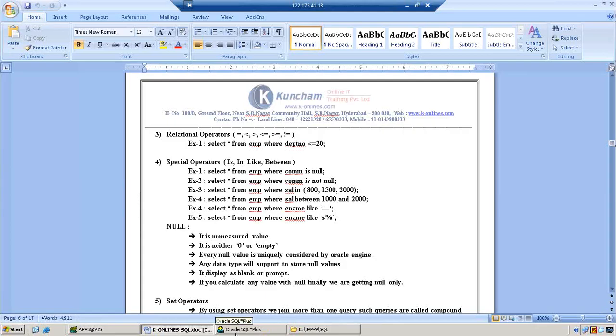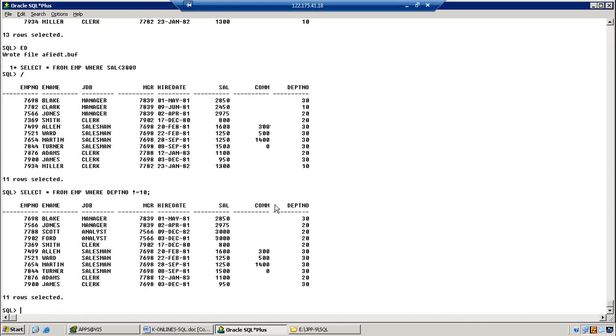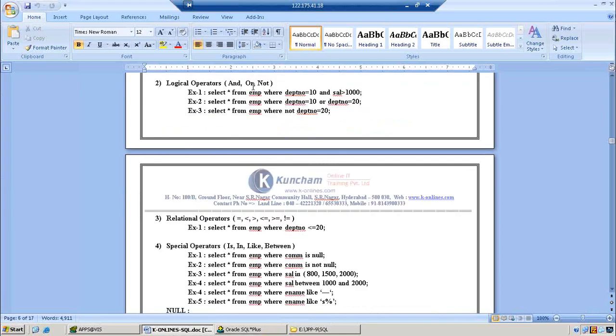Not equal. Suppose for example, from EMP where DEPT number. Actually here we have directly used not equal. Earlier we used not as a logical operator. In the relational operator we use this symbol. In your keyboard, the first number key has that symbol. Not equal, that is the use.